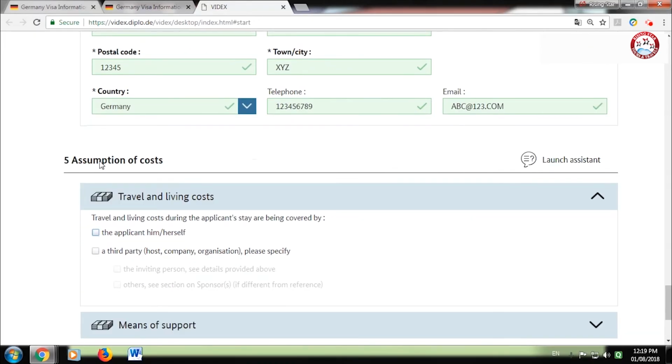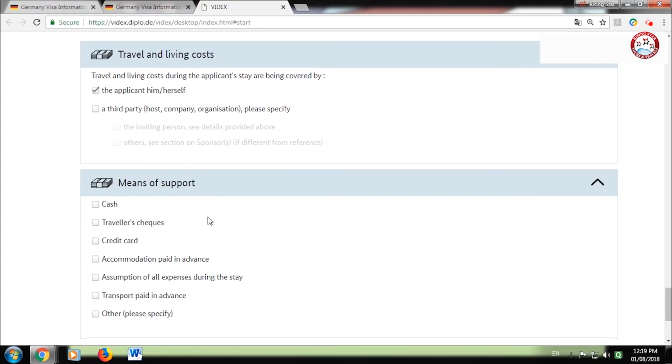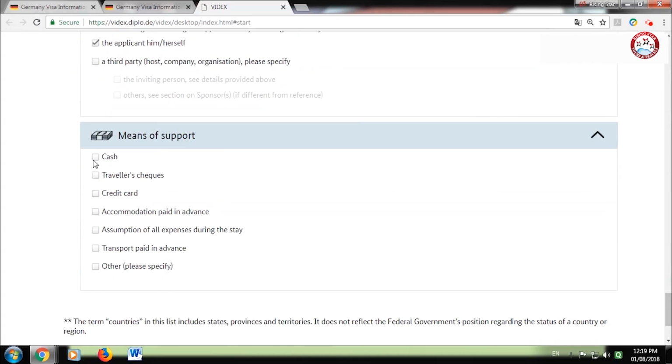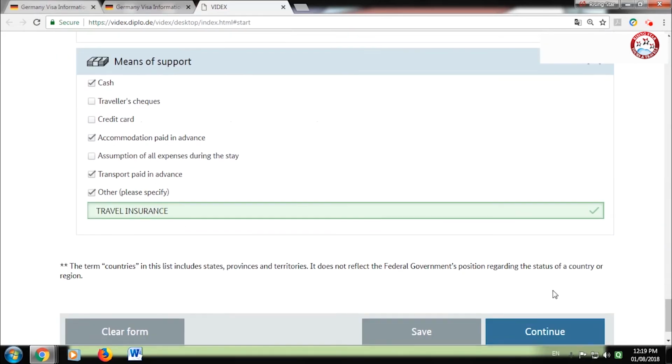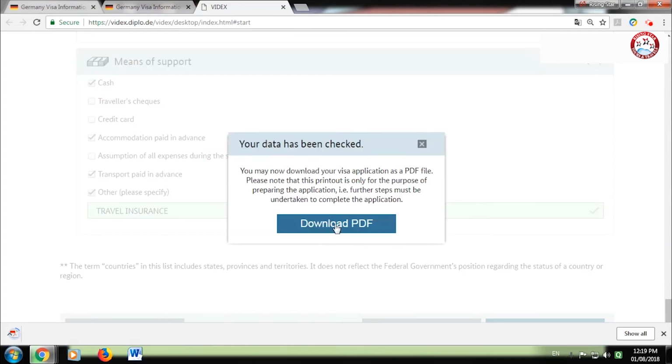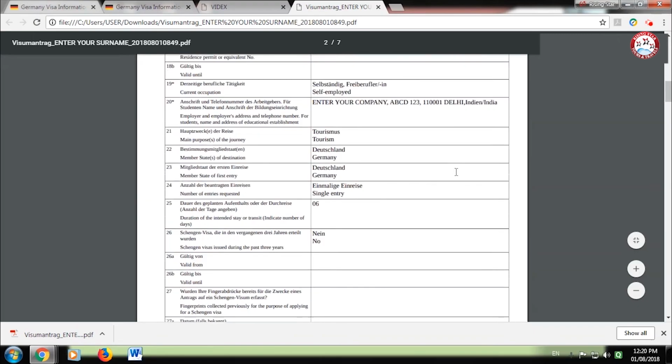Now go to Assumption of Cost. Select your assumption and come to Means of Support. Select your options. If you select others, then specify it. After that, click on Continue and download it. Congratulations! Your form is ready to submit.